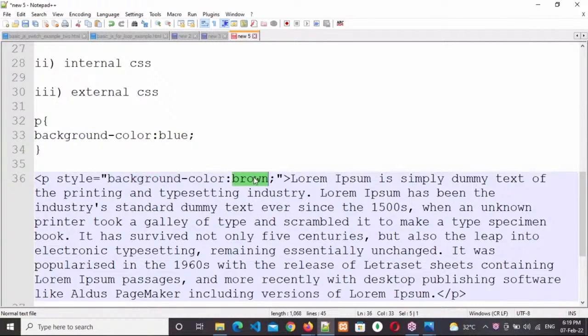How did the brown background color come? That's what I'm explaining, right? This is the working culture. These inline CSS can override common properties in the internal CSS and external CSS. That is the working culture.